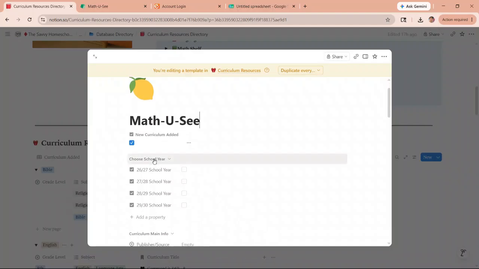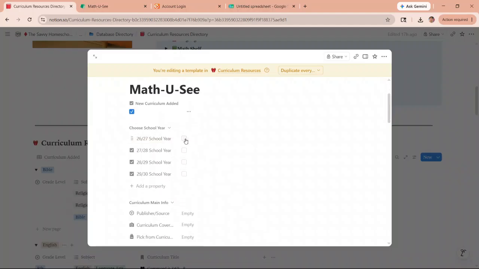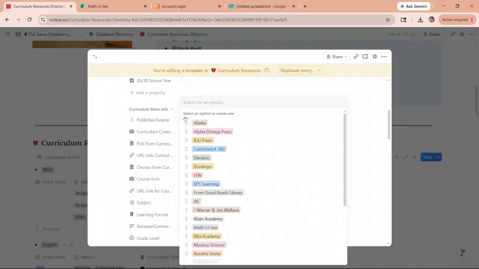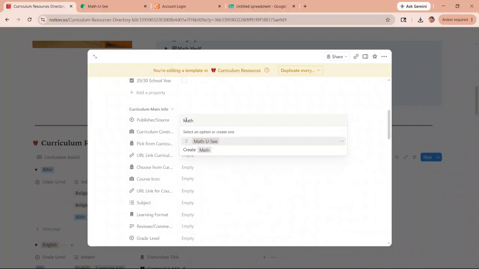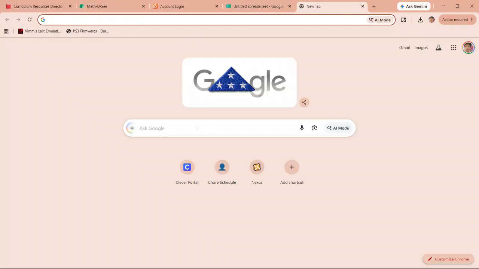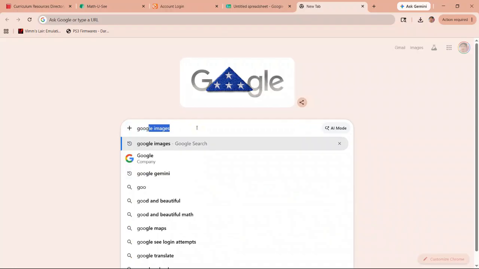So you don't need to put the year yet because you don't know what year you're going to be using it yet. And let's see, the math, it's going to be math. You see, I already had it there earlier. Okay, so now we can skip the curriculum cover. All this is for later, but we want to choose maybe a course icon like the logo that AD has. So let's go to an outside page up here in the Google browser. I'm going to click a new tab, open, and go to Google Images.